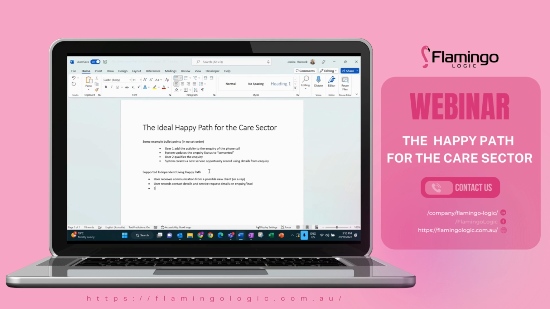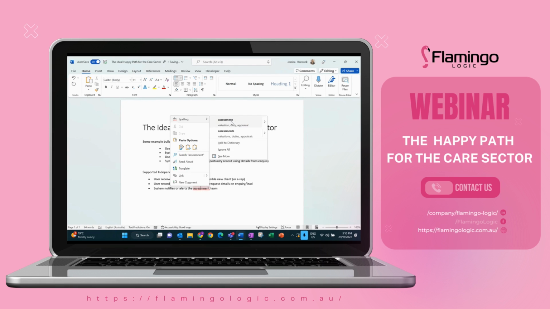So next action or next item that's going to occur. The system notifies or alerts the assessment team. Yeah. Absolutely. So yeah, that could happen in many ways.